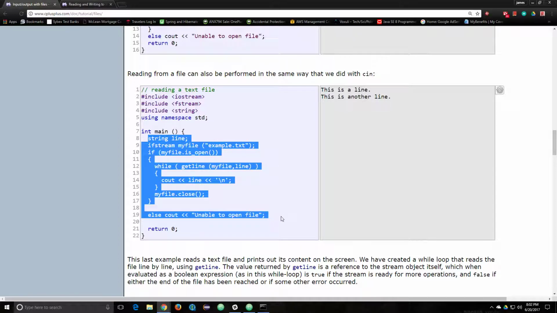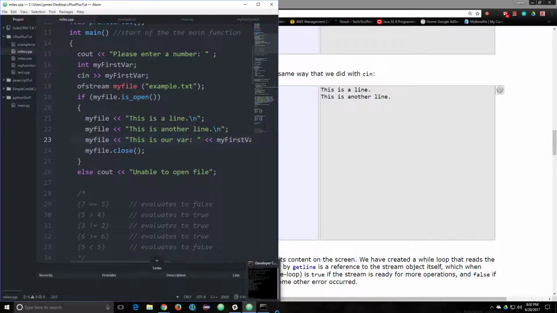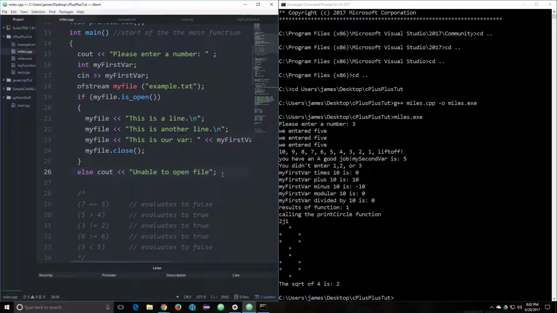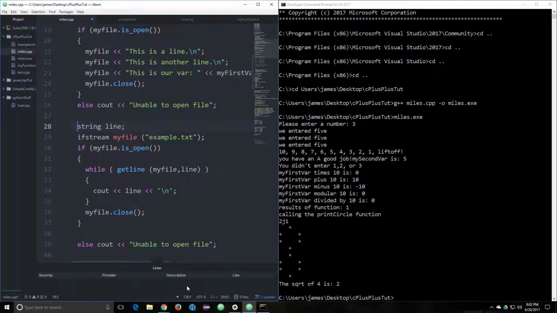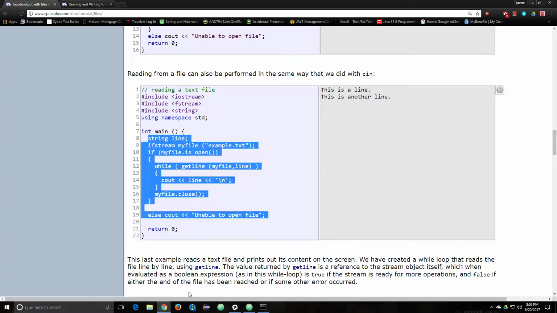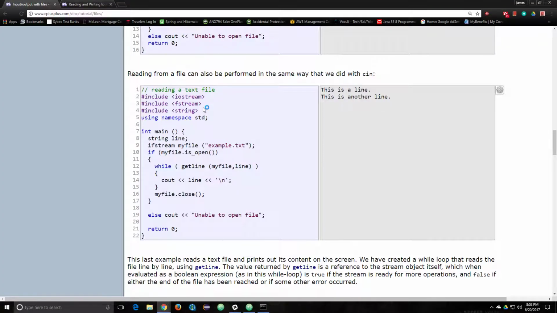I need this one too. And then we're going to go over here, and so this creates a string. I'm not sure if we have the right libraries here to create a string. Let's look at our references here. iostream, yeah, I need to include string.